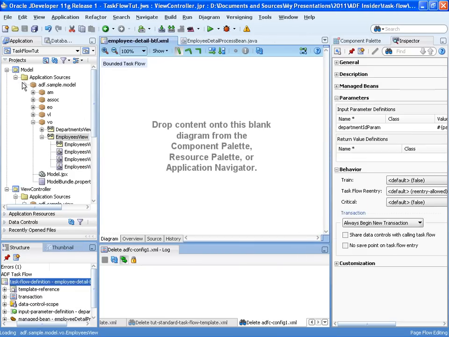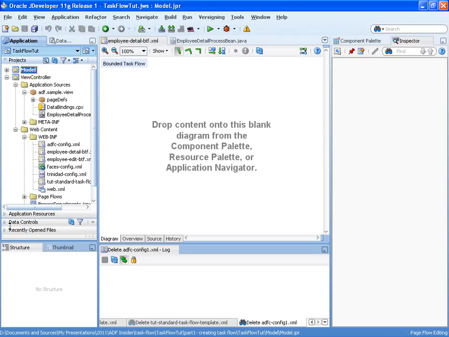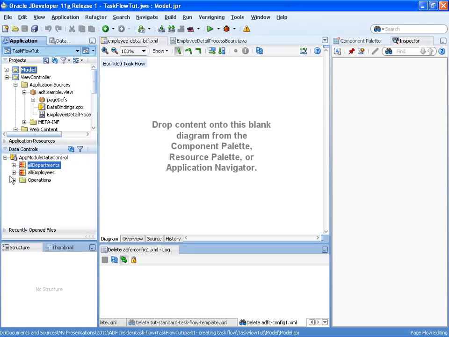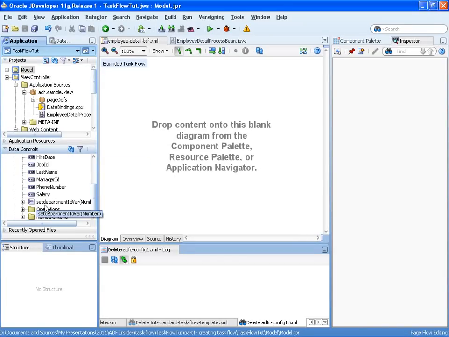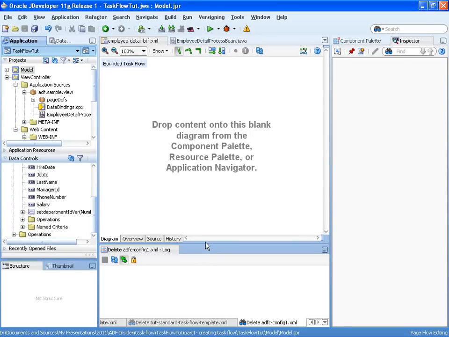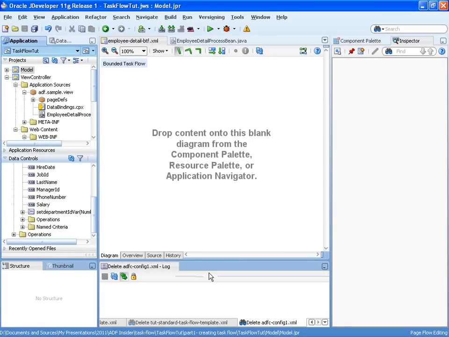So if I close this, if I go to the data control, then one of the methods we see is the set department ID number. So what I want to do is, because when my bounded task flow is initiated, I want to query the employee data based on what the department ID is. And I pass the department ID as an input parameter.